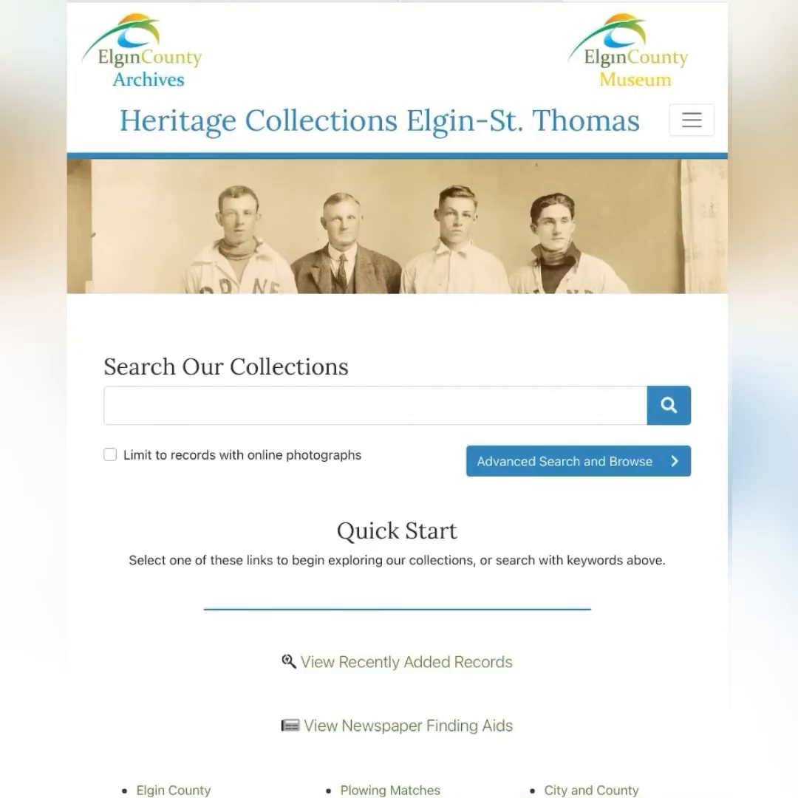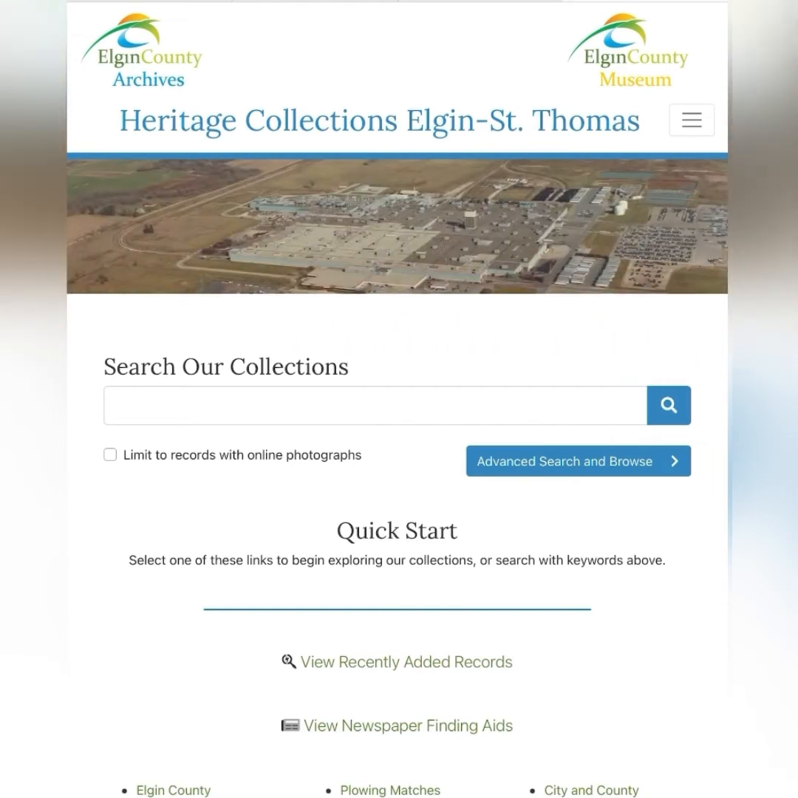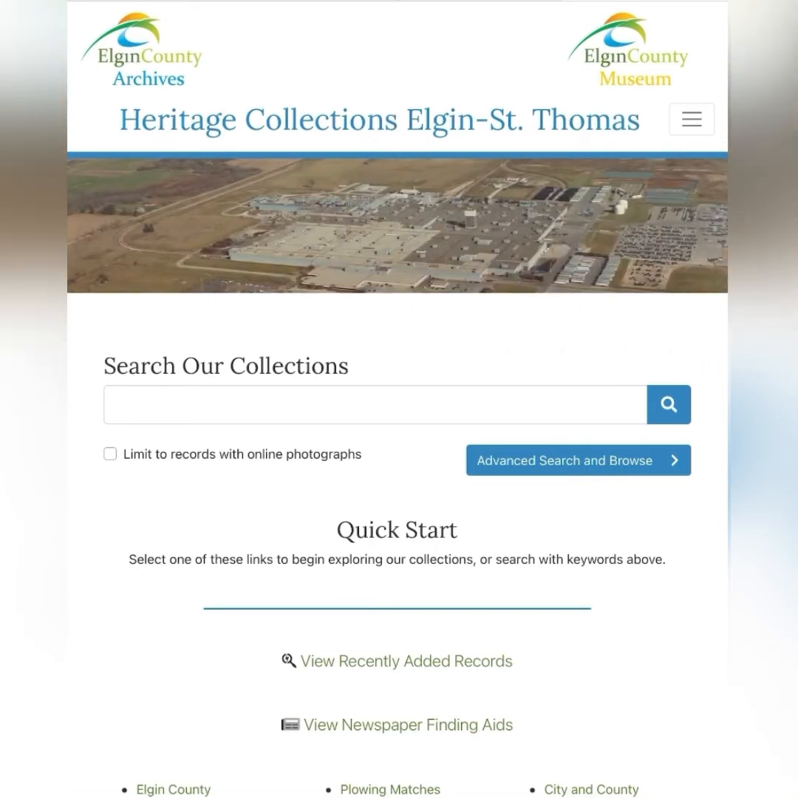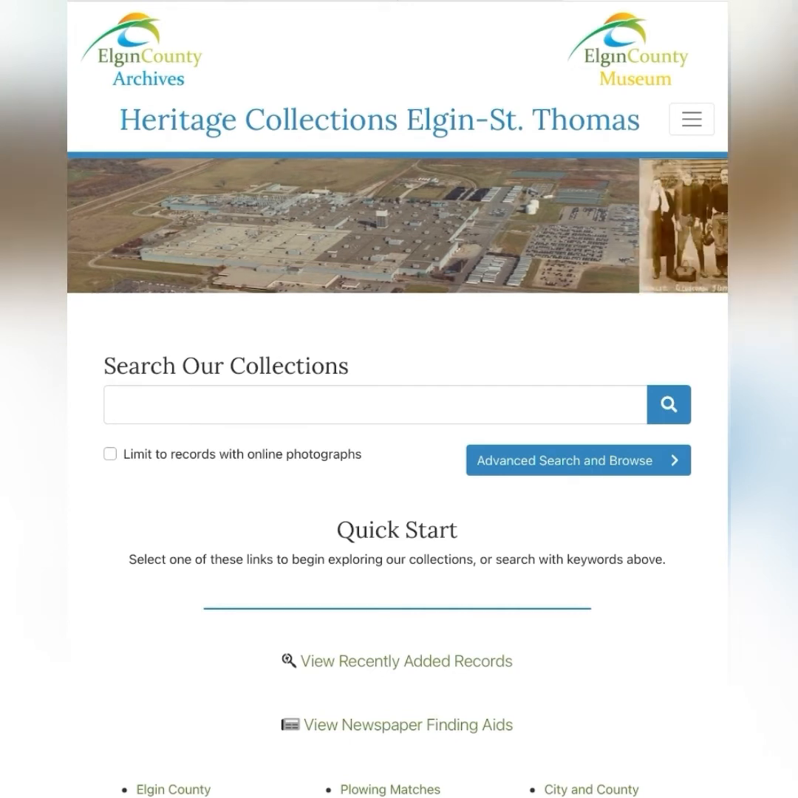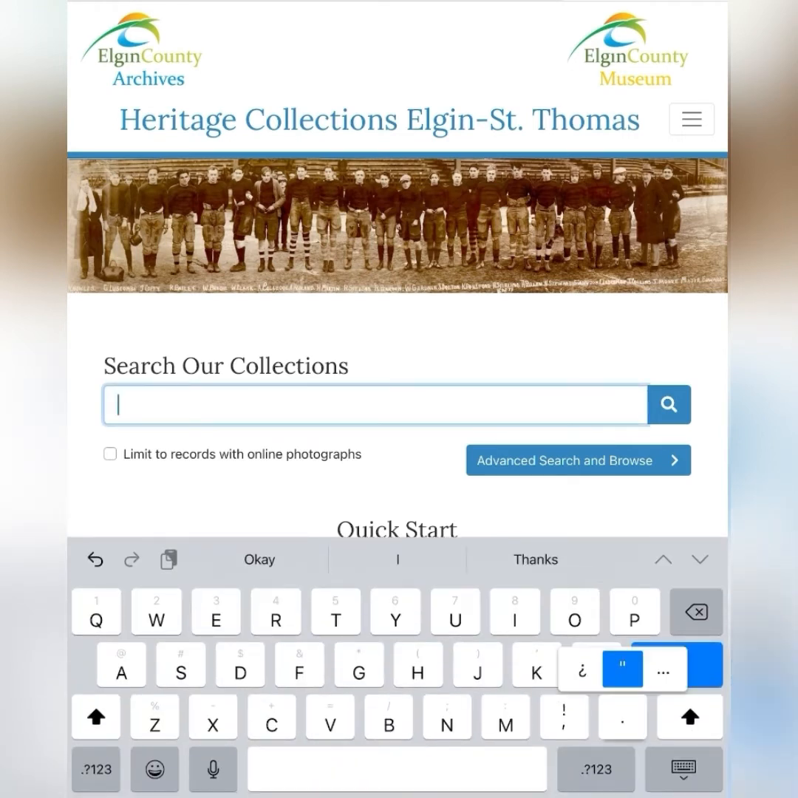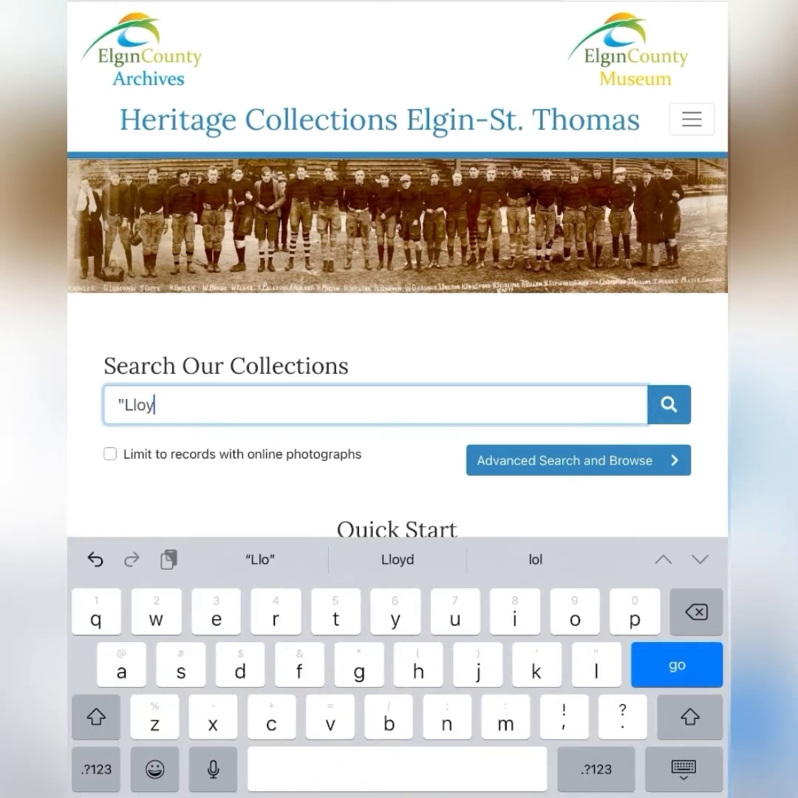Now, here are 10 of our most frequent inquiries with tips on how to search our database to find what you are looking for. To search for photographs of people and family members, use quotations around keywords if you are looking for a specific name. This helps to narrow down your search and avoid irrelevant search results. For example, if you are looking for information on Lloyd Jarvis, enter the search term Lloyd Jarvis with quotation marks. After you've entered the search term, click the box below.